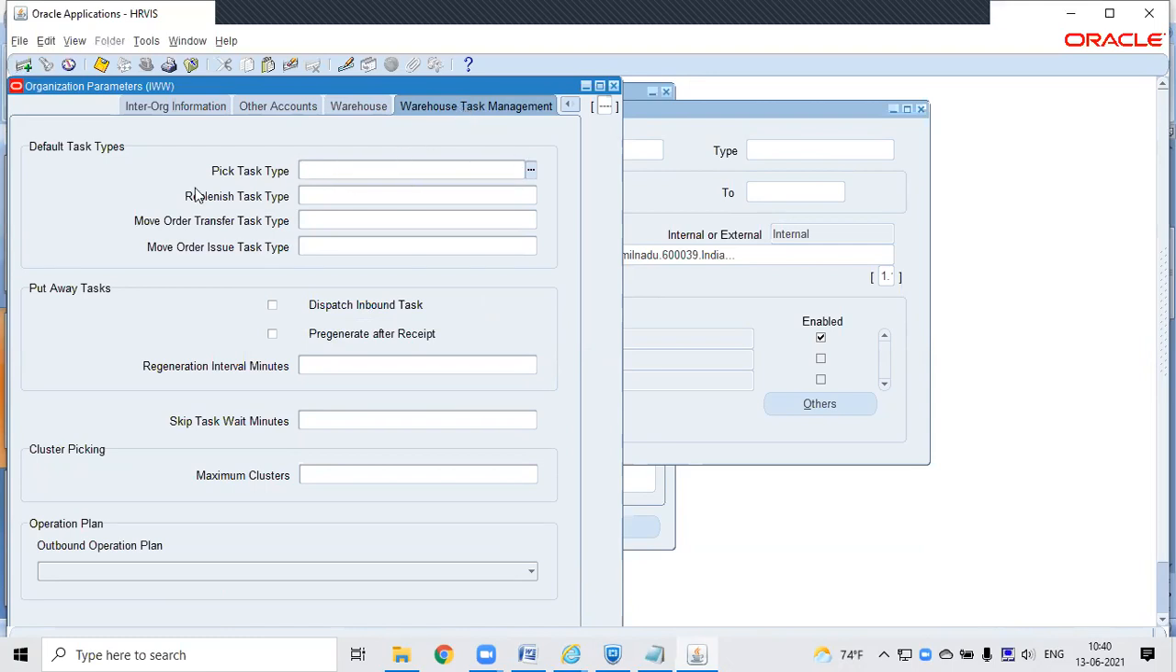Okay. Then the next one is the default task types. I'm not going through these task types right now, because I need to show you how we are going to define the task types and what is required to define them. It's better to show these setups to you later. For timing, I am just skipping these setups, and I will show you when we go through the task types actually. Okay.